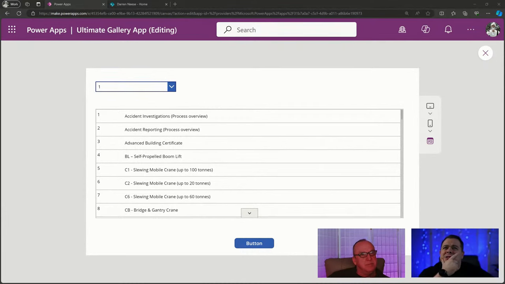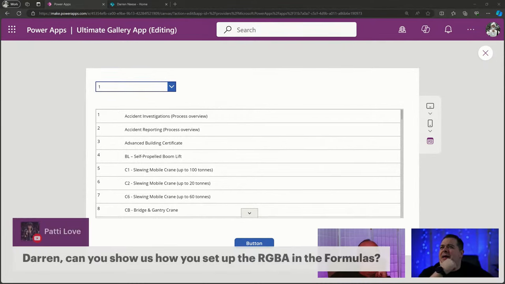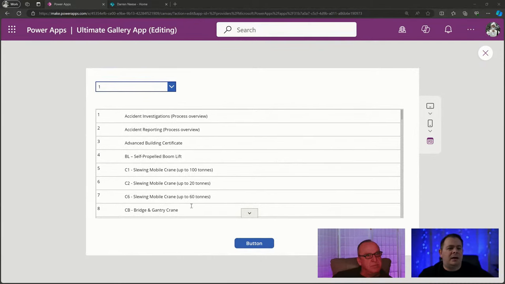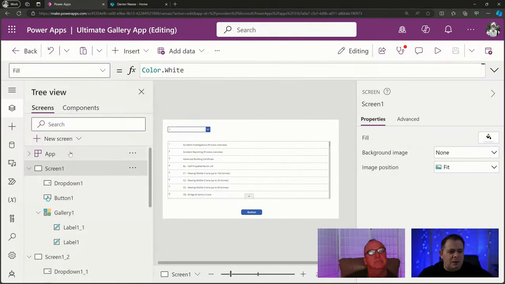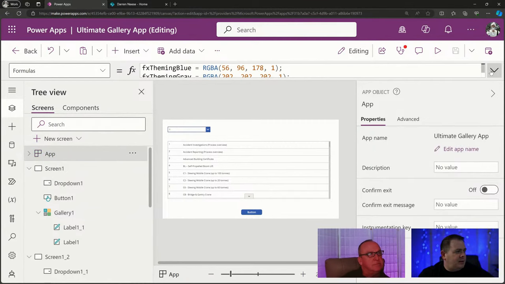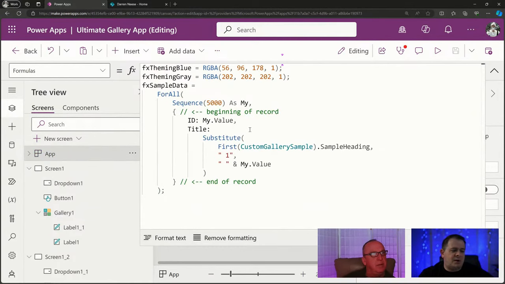So here's a question from Patty, which is, Darren, can you show us how you set up the RGBA in formulas? Well, absolutely. Okay. So I'm going to go up here to app formulas. And that's what this is right here.